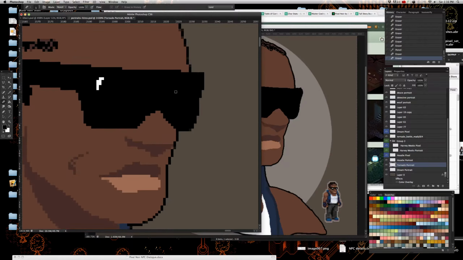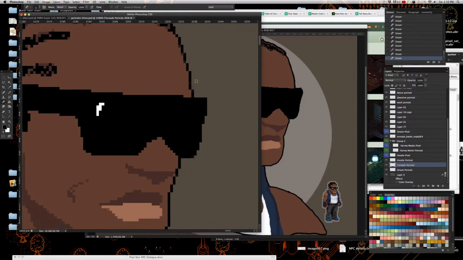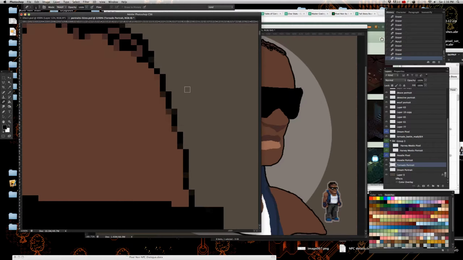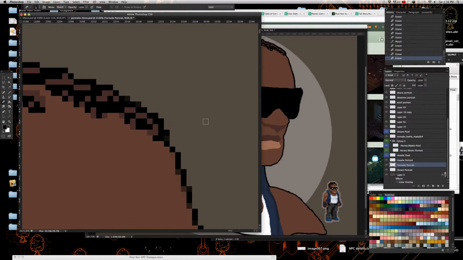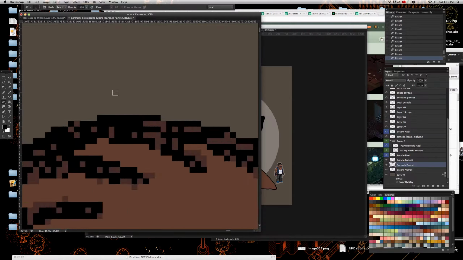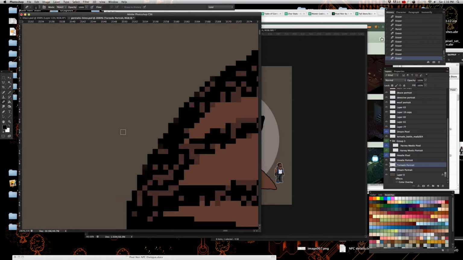By the way, if you're watching this and you think you have a better way of getting rid of these anti-aliasing parts rather than just manually going around here with an eraser tool, please let me know. I could use the help.